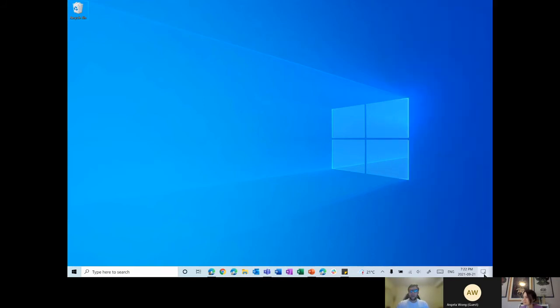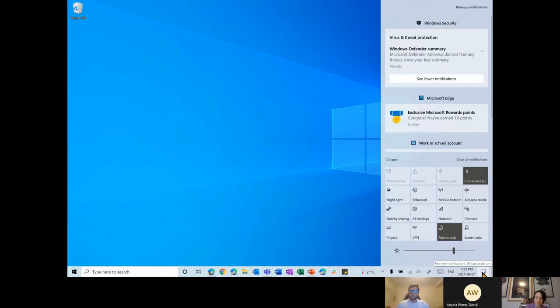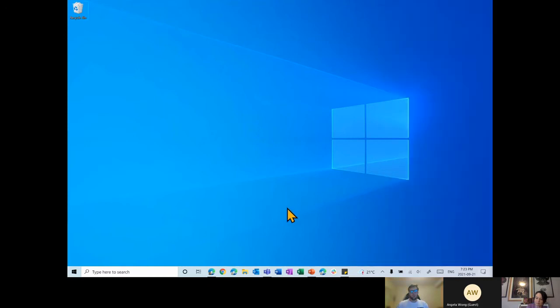So in the action panel, which is at the bottom right, I open that up and I'm actually set to alarms only right now. If I click that off, that means focus assist is off. All the notifications can come through, and then I'll just always get interrupted by a little banner. I can click it so that there's a priority only, or click it once more so it's alarms only.